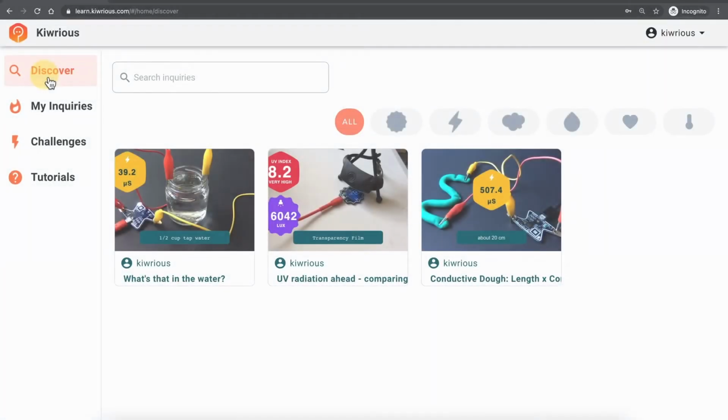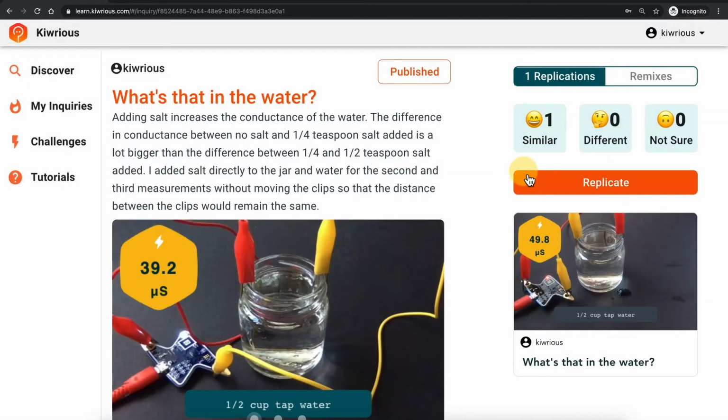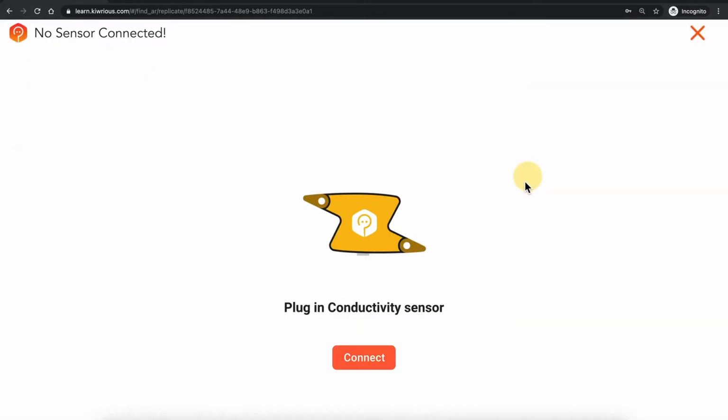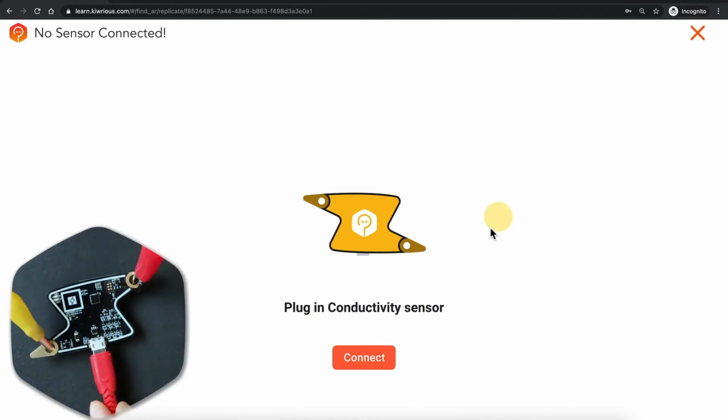To create a replication, choose an inquiry and open it up. Click the Replicate button on the right. Connect the sensor that you want to use.